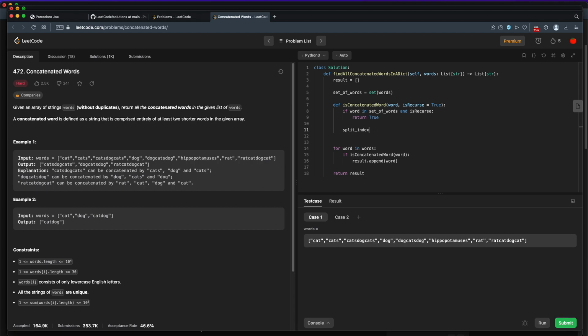So we're going to split our word into two pieces. We'll start at 0, and we'll say while our split index is less than the length of our word, then we can split our word into left and right. So the left is going to be our word up to our split index.